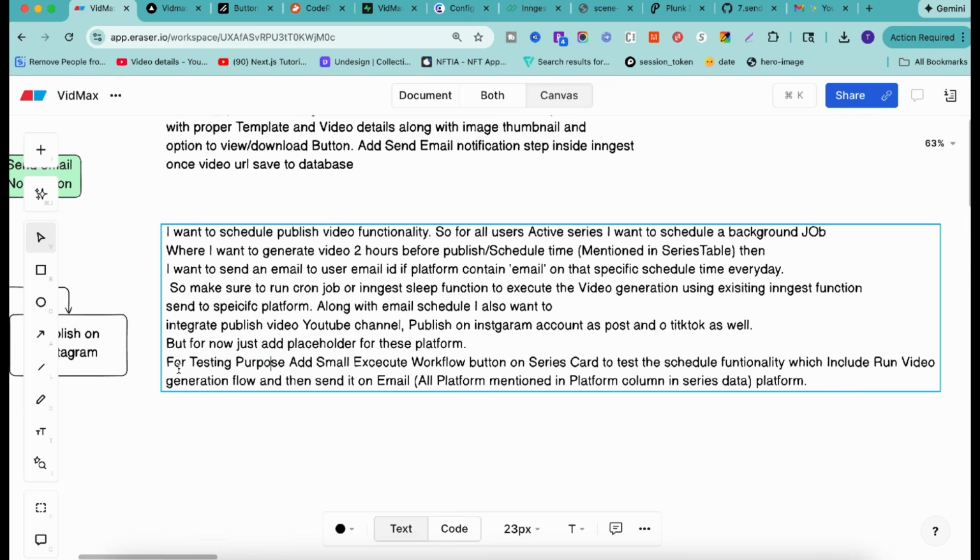Now for testing purposes, obviously once you schedule it, we need to test it beforehand, so I added the command that for testing purposes we need to add a small execute workflow button on a series card to test the schedule functionality, which includes running the video generation flow, and then sending it by email. All platforms mentioned in the platform column in the series data, okay. So obviously it will send to all the platforms.